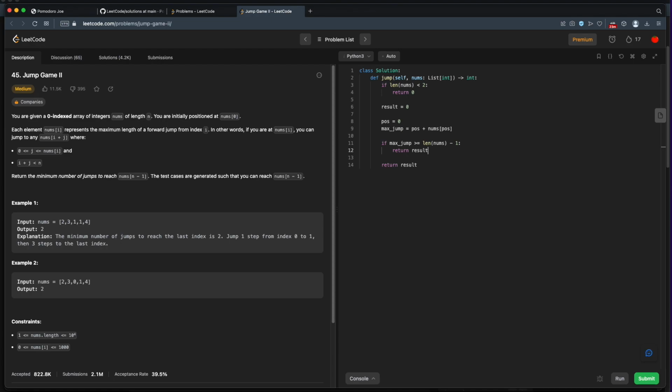Okay, now what else do we have? Well, somewhere in between our position and our max jump position, there's a best jump position. So I'll just call that best jump. We don't know what that is yet, so I'll set it to 0 to start with.